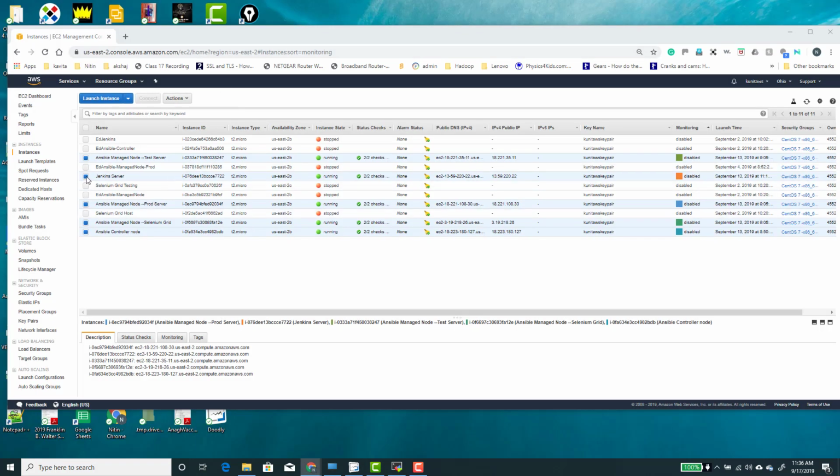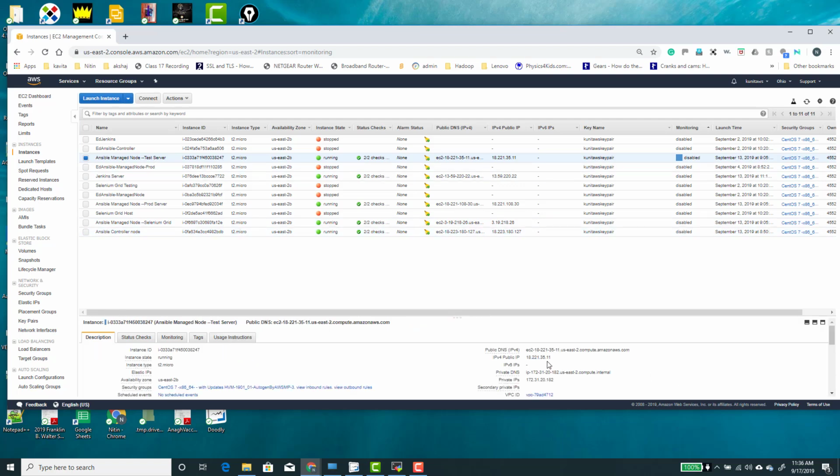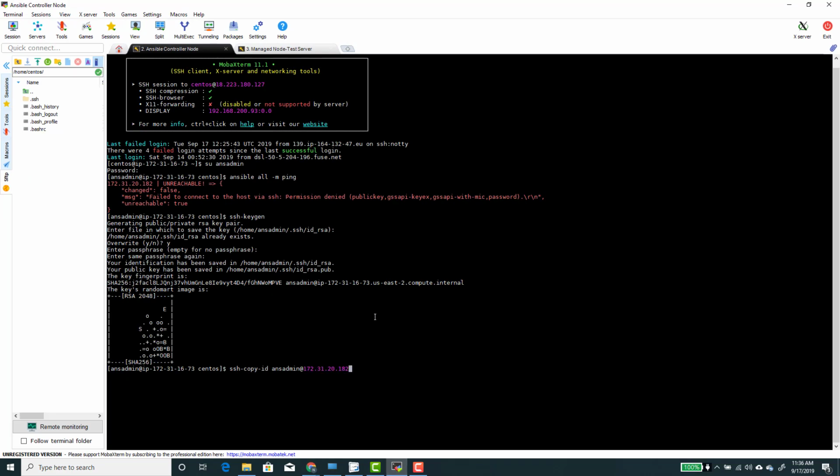Our test server is right here, this one. I'm going to take the private IP of this server, go to my MobaXterm, paste it here, and now let's try to do the copy one more time. Okay, here is what it's doing.